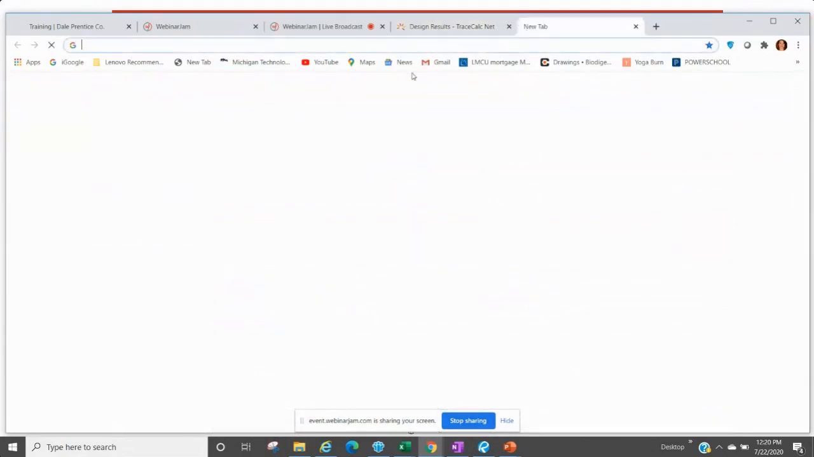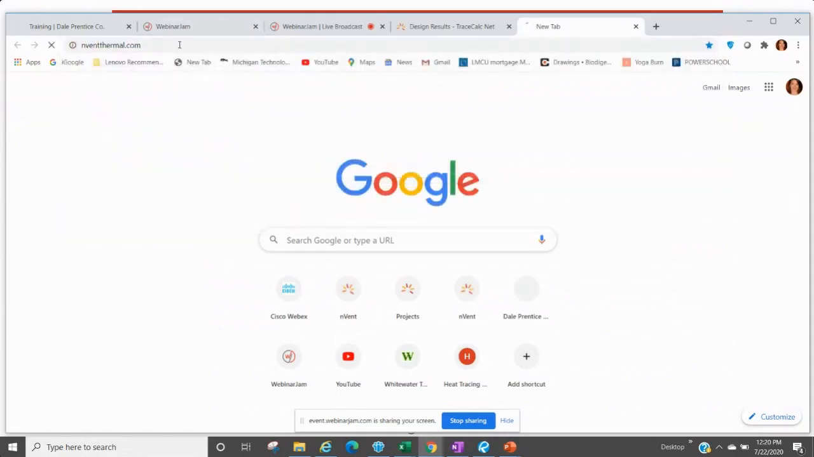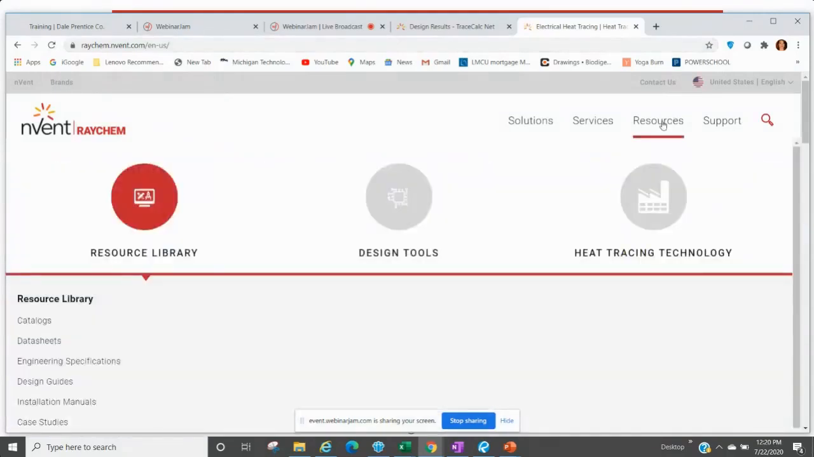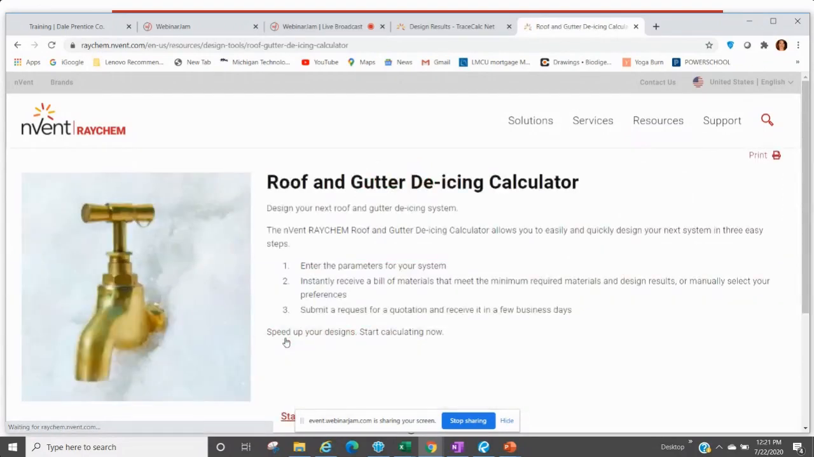Okay, so let's go ahead and go to nVent Thermal again. Go to our resources, design tools, and now let's get into a couple of our commercial design tools. You can see there are a couple that are the same: the roof and gutter de-icing calculator on the industrial as well as on the commercial side, as well as the SnowCalc. These are the same programs.